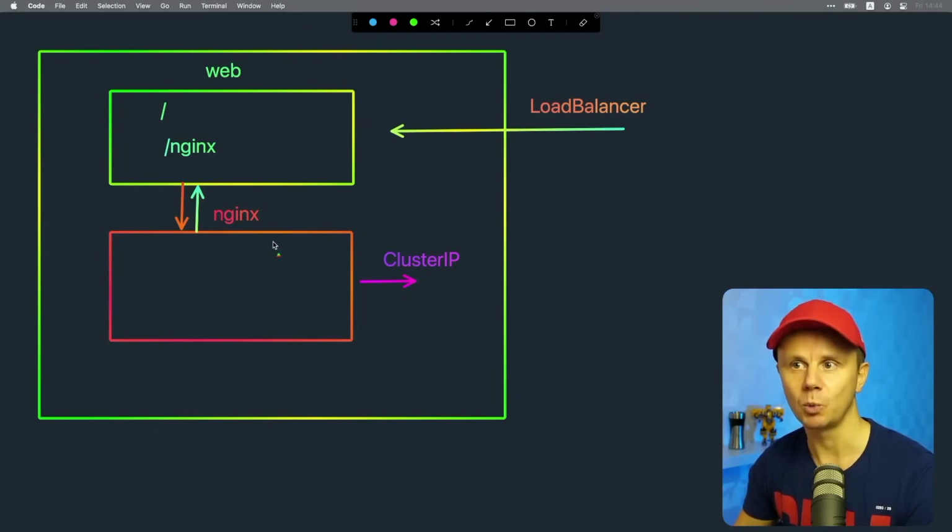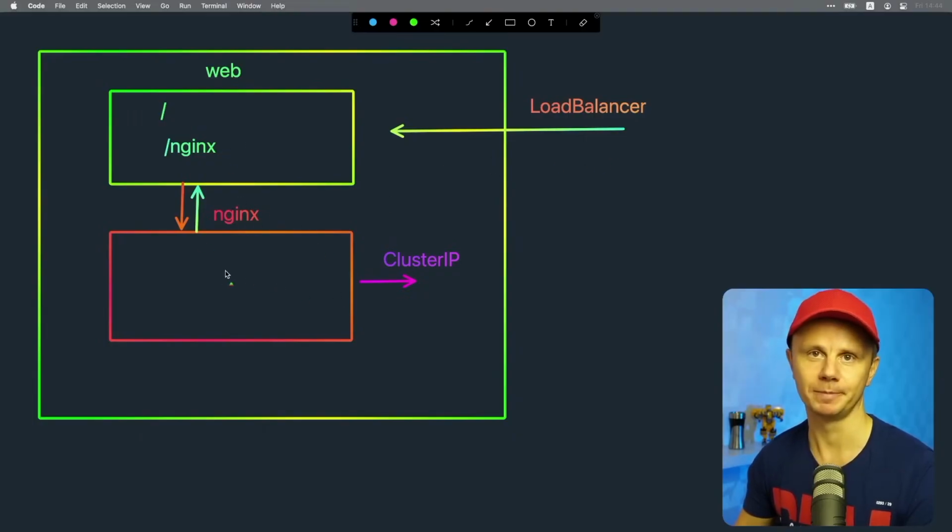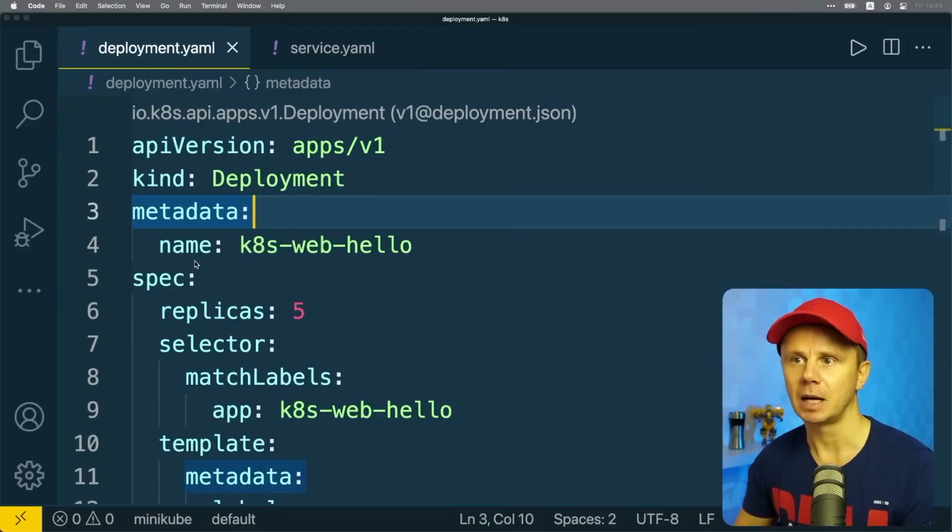And afterwards, we will return back result to the client with the contents which we received from the Nginx pod. So that's the plan. And in such way, we will actually connect two different deployments, web deployment and Nginx deployment. Let's get started with that.